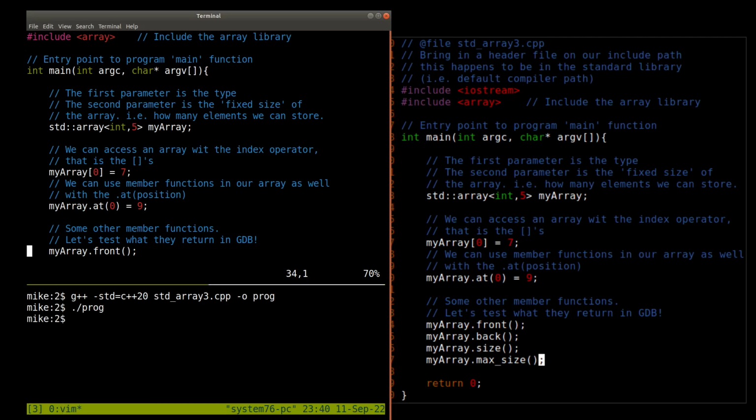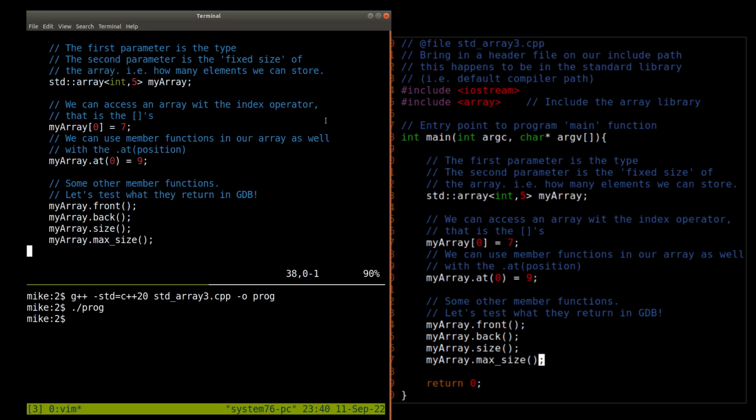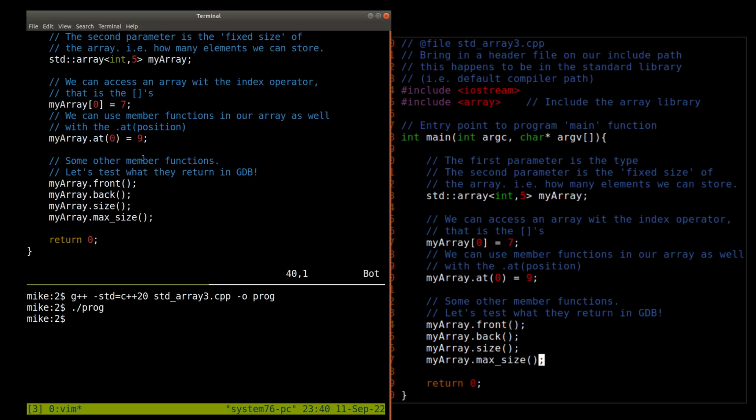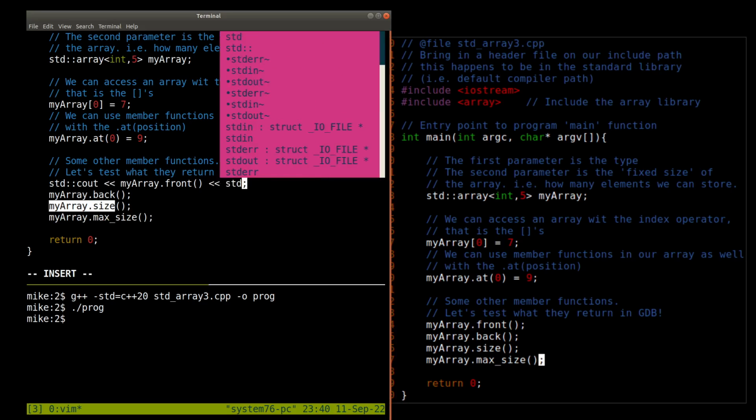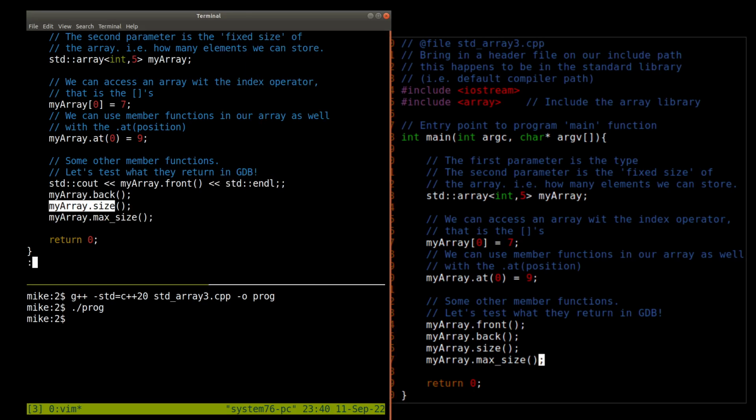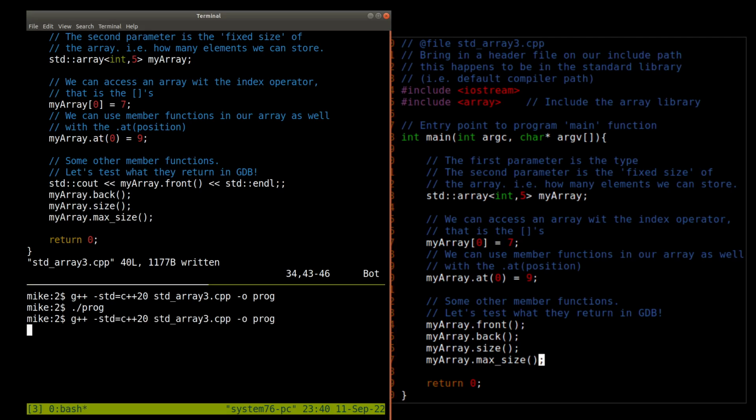Now it doesn't really output anything, which is kind of the point of this next exercise, because we want to know, hey, what's at the front of our array, or the back, or the size, or the max size. What I could do here is sort of do what we learned: std::cout, my array front, and put an endl here. Then if I compile this and run it, we get some output here.